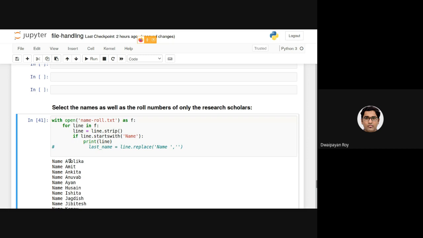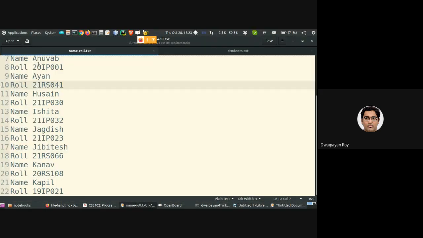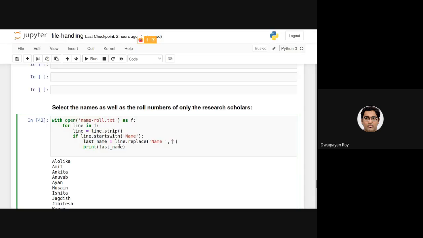First of all, if I want to exclude this part, we can use the replace function. Here I am applying this replace function on the line and replacing this namespace with nothing, and as we can see, this will be printing only the names.